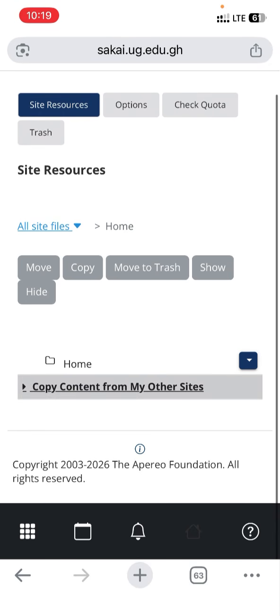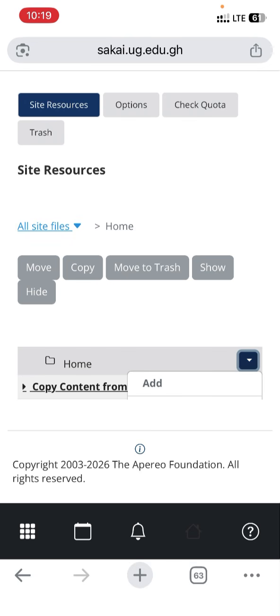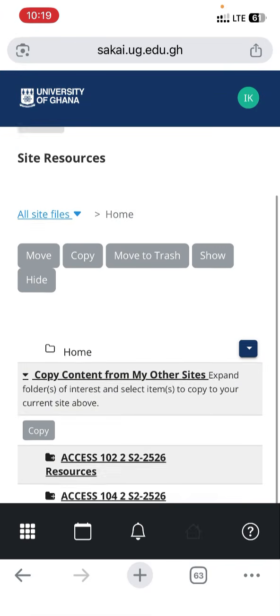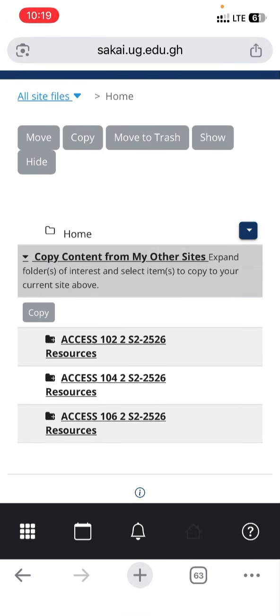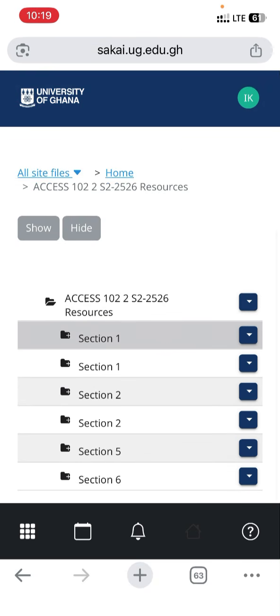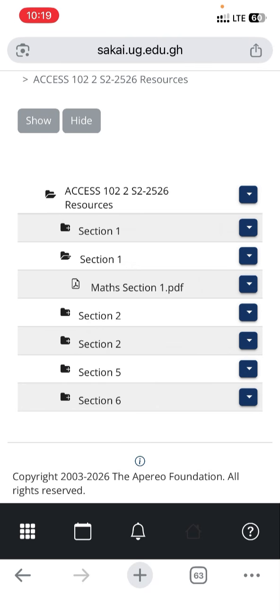So let's assume I want to save the lessons that we've had over here. Right now I have no content. So let's say I want to add one of the resources, which is the content, the lectures that we've had. I want to access it personally. I click on copy content from other sites. Hope that is clear. So if you see over here, you can see the access 102, access 104, and access 106. So I click here, then I see the sections. I see all the resources over here. So now I've added access 102 to my content.